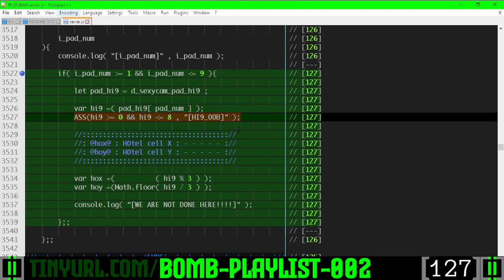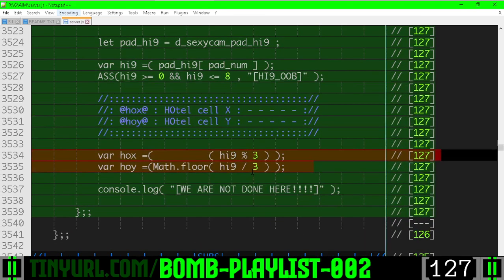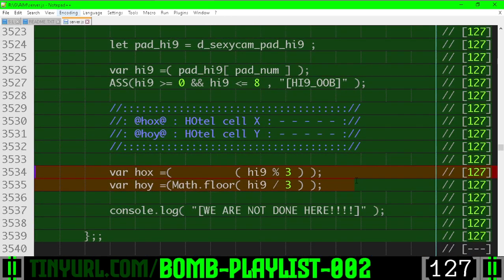Otherwise, we have a problem with our lookup table. We will then convert the index to an XY value using some basic tile map math. So modulo by the width to get the X, divide by 3 to get the Y. And we're still not done here, but that's enough for this video.